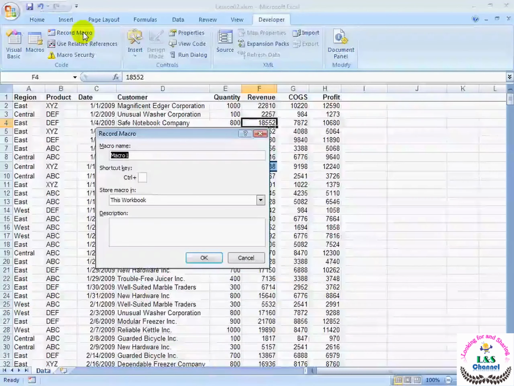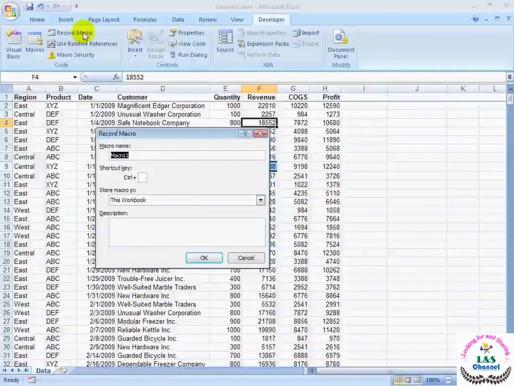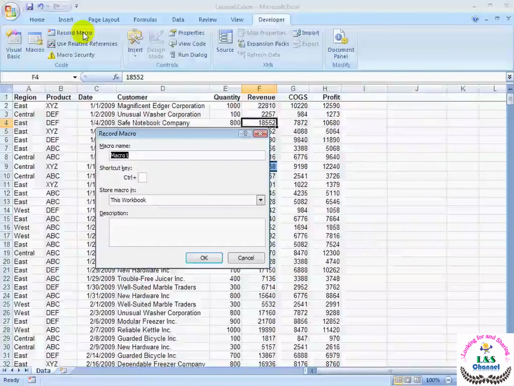Now, a few things we have to decide here. First of all, the macro name. Now, one rule with macro names is that you cannot use any spaces in the macro name. So I would really like to call this macro Format Blue. We certainly don't want to call it Macro 1 because as you start recording more and more macros, then you're just going to have a series of macros called Macro 1, Macro 2, Macro 3, and it'll be hard several months from now to remember exactly what it was that Macro 1 or Macro 6 did. So we always want to give it a descriptive name.